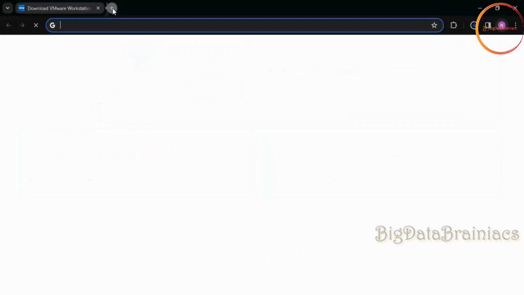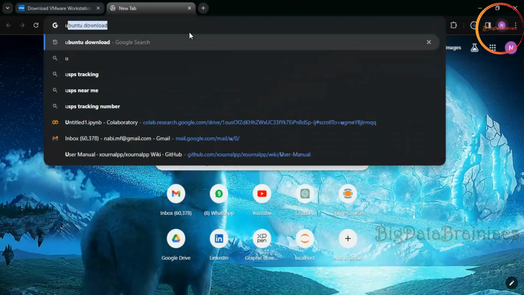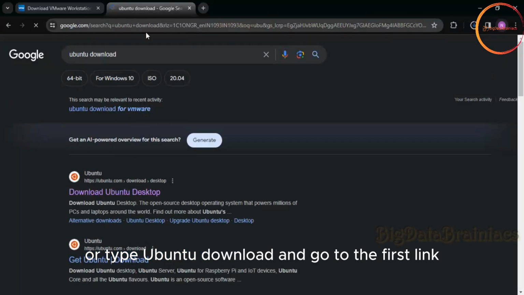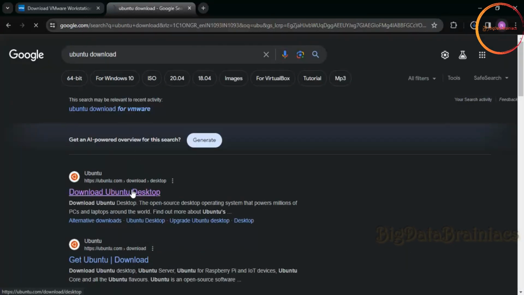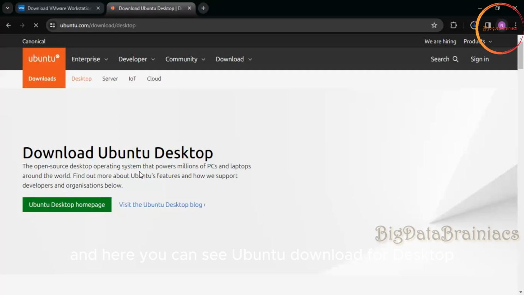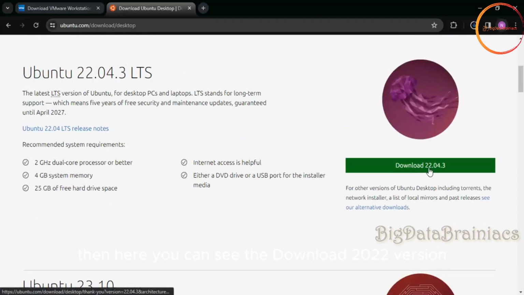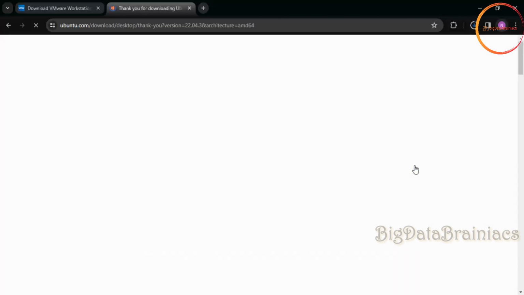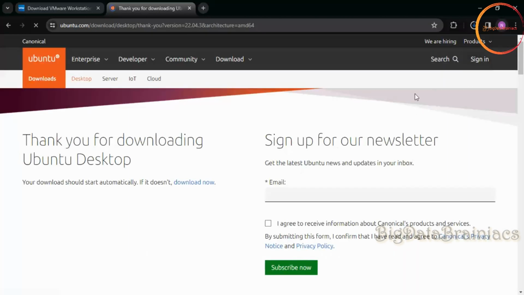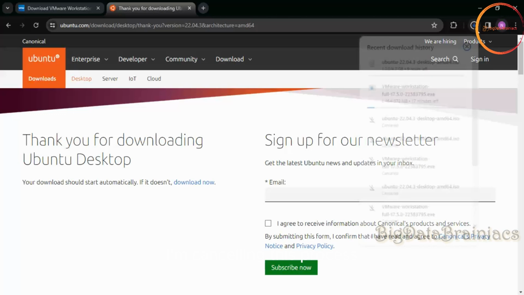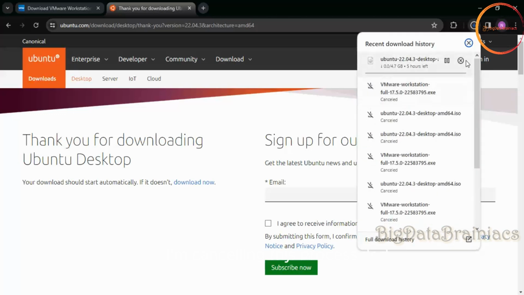The other one is Ubuntu. Type Ubuntu download and go to the first link, and here you can see download Ubuntu desktop. If you come down, you can see the download 22 version. I am selecting this 22 version this time. Once you click on this download, it will start downloading immediately. I'm canceling this process also, as I have already downloaded it.